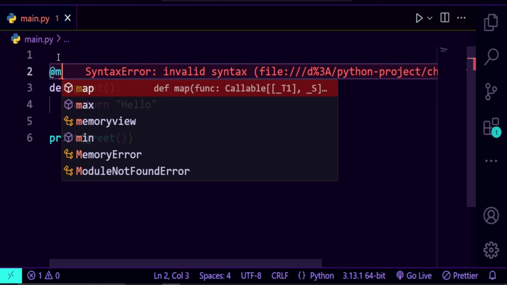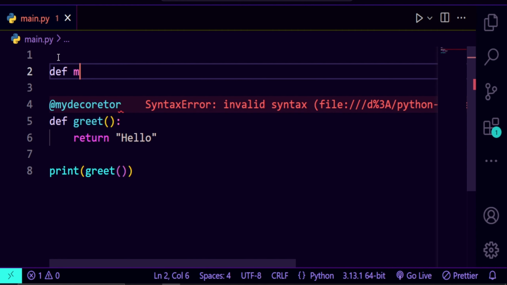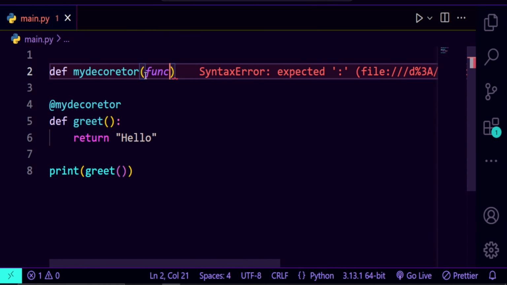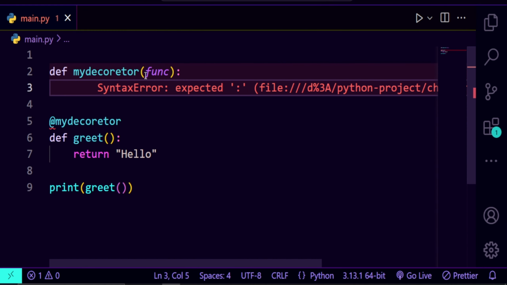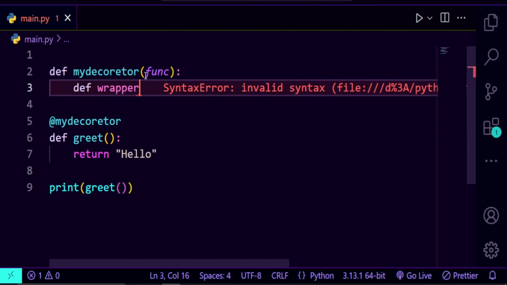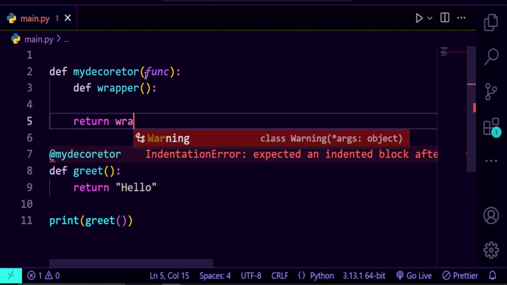My decorator. After that I need to define a function, def my_decorator. Within that I will get that function as a parameter, that means greet as a parameter in there. I cannot put it as a name, so I put func. Now I need to define another function called wrapper. At the same time I am to return the wrapper as well.